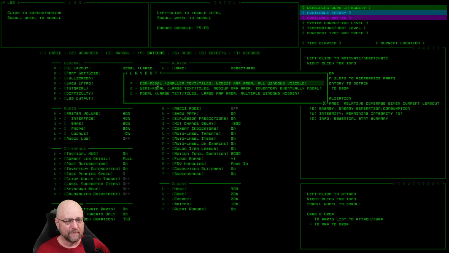Non-modal is what we used to have: smaller text tiles, widest map area, all windows visible. Because of the way terminal processes work, the display system, the size of the fonts and so on, it was a little weird trying to get things to look good, especially when playing in a window. It's a bit of a struggle.